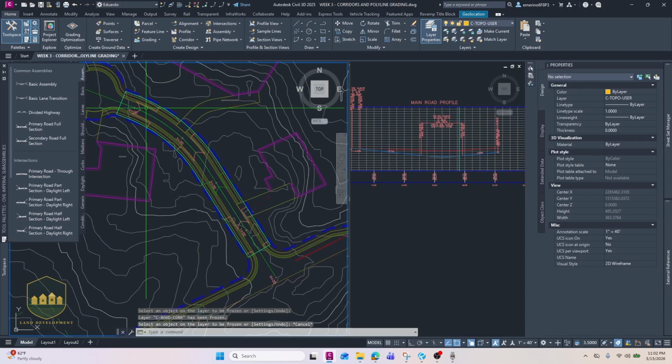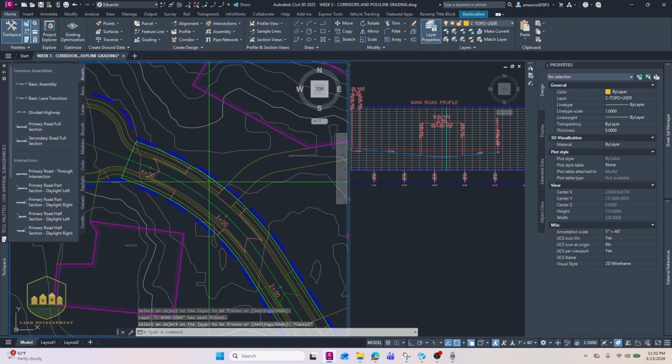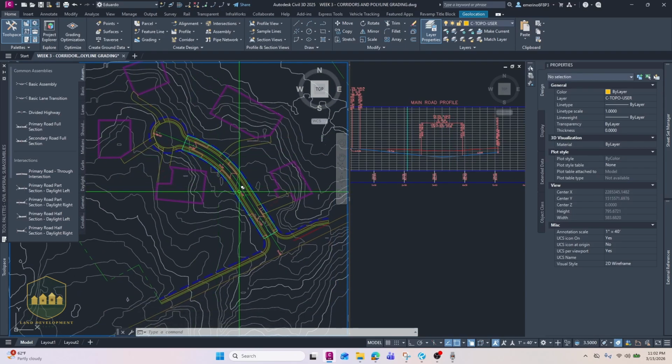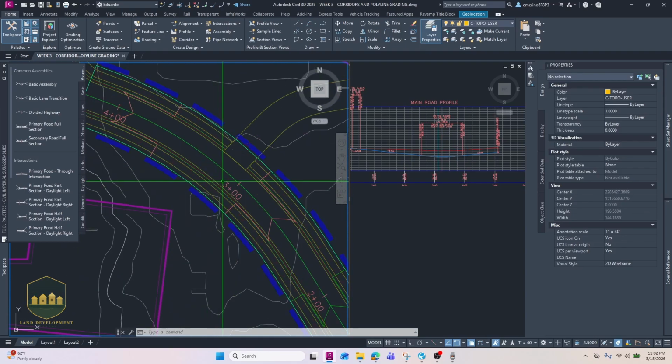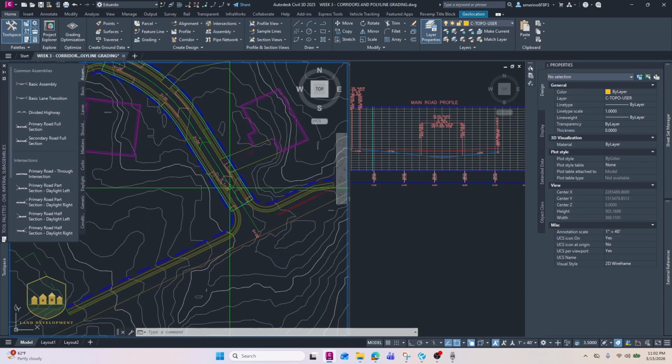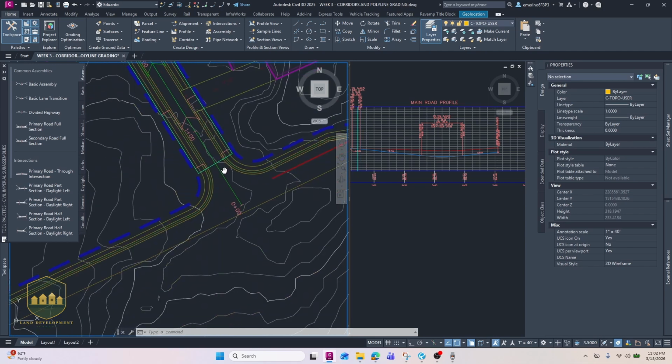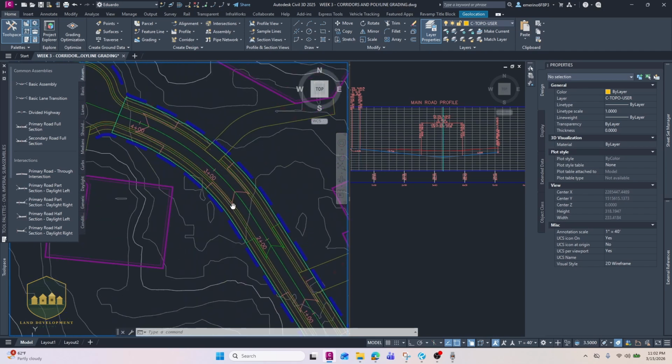Now you can see that a surface has been created. And what we're gonna do to finish this off, as you can see, it follows our profile pretty well. This is our low point. It's ramping up right here. And yes, this is looking pretty good.